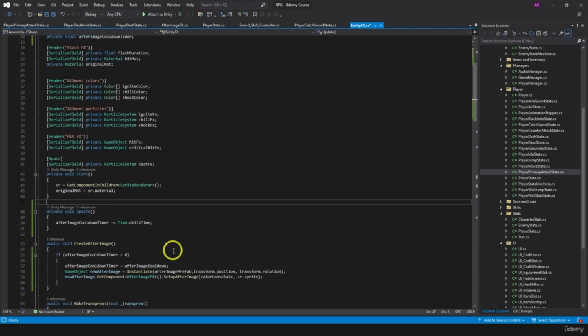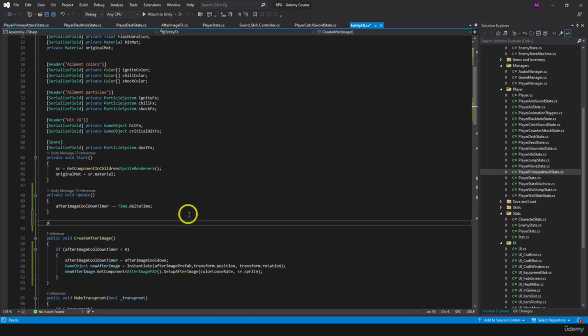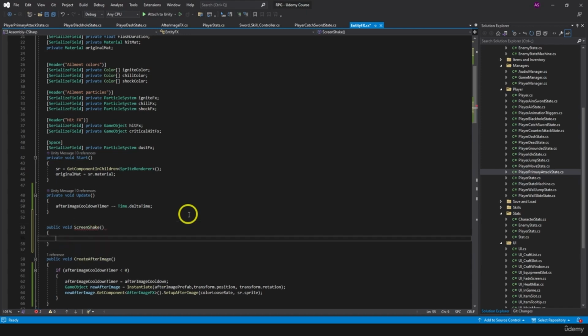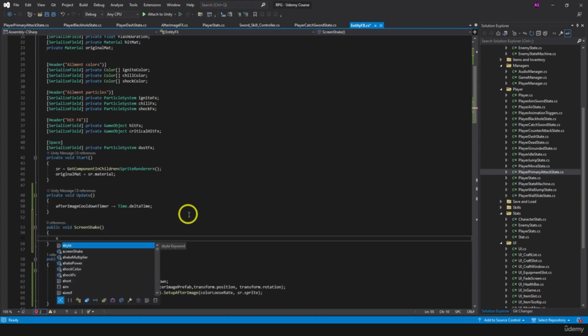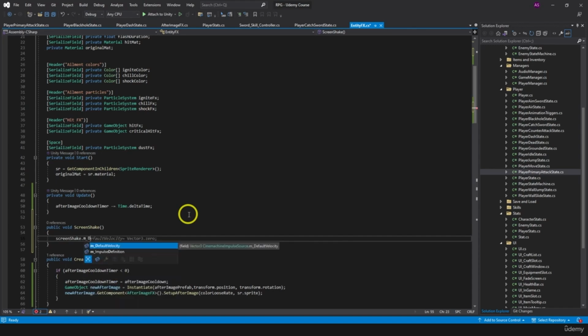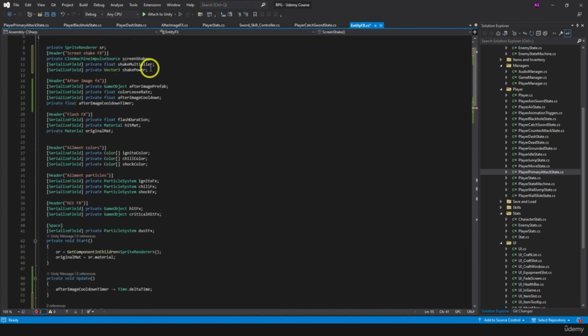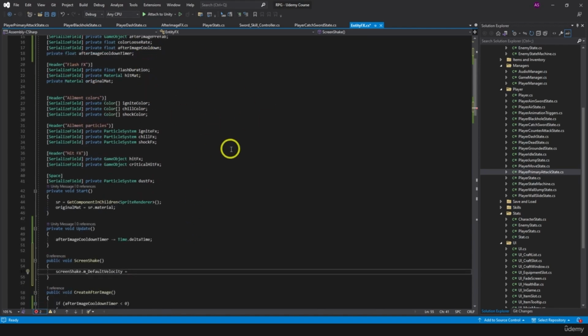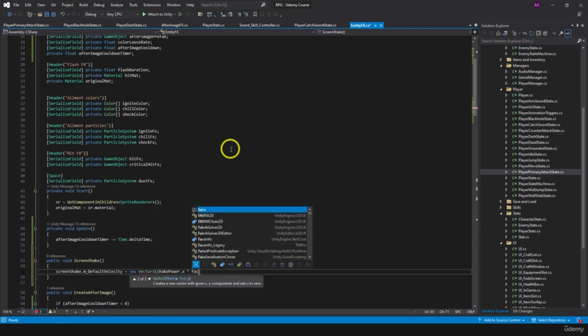Now let's go and make a function, maybe under the update, public void screen shake, in which we're going to take our screen shake dot mDefault velocity equals to, and we're going to use vector3 we had. It is the shake power. All right, so shake power, but not just shake power, we're going to multiply it with the facing direction. That will be better. So new vector3, shake power that x multiplied by facing direction.